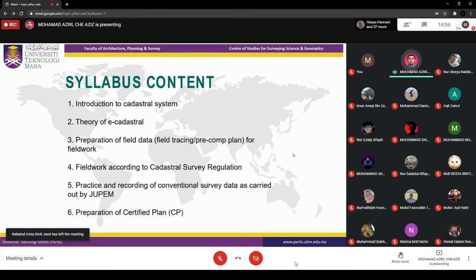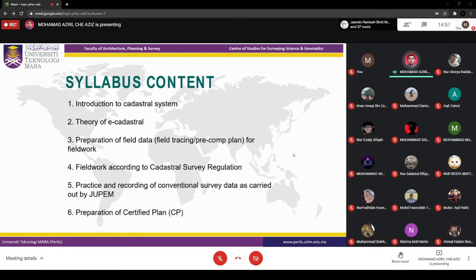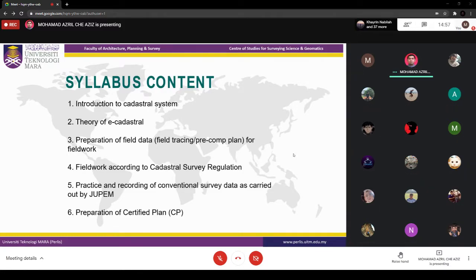Next, chapter 5, practice and recording of conventional survey data as carried out by JUPAM. So you will apply this at the fieldwork, and once you get the data, how you record the data in the document. The document we call a field book. Field book in Malay we call buku kerja luar.